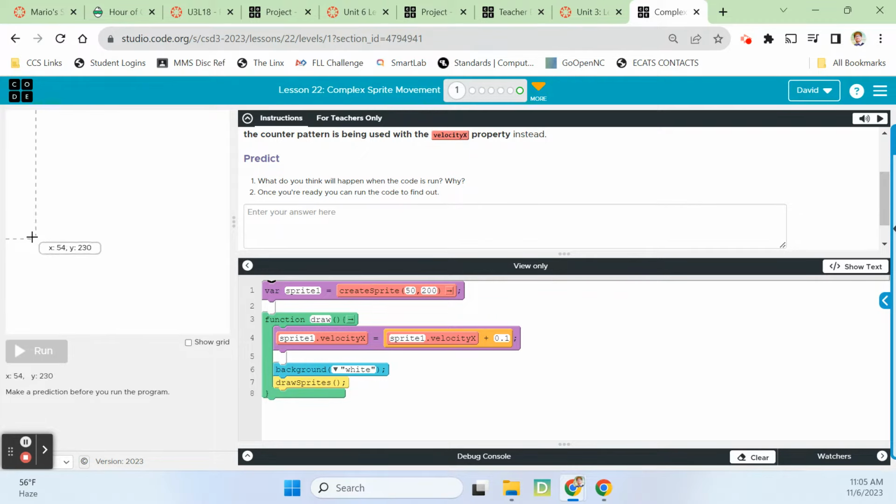So whatever is here is going to move to the right, and whatever is moving to the right is going to increase its velocity. So it's going to start out slower, and then as it makes it to the right side of the screen, it's going to go faster and faster. So the sprite on the left will move to the right of the display, and as it does, it will gradually increase in speed.